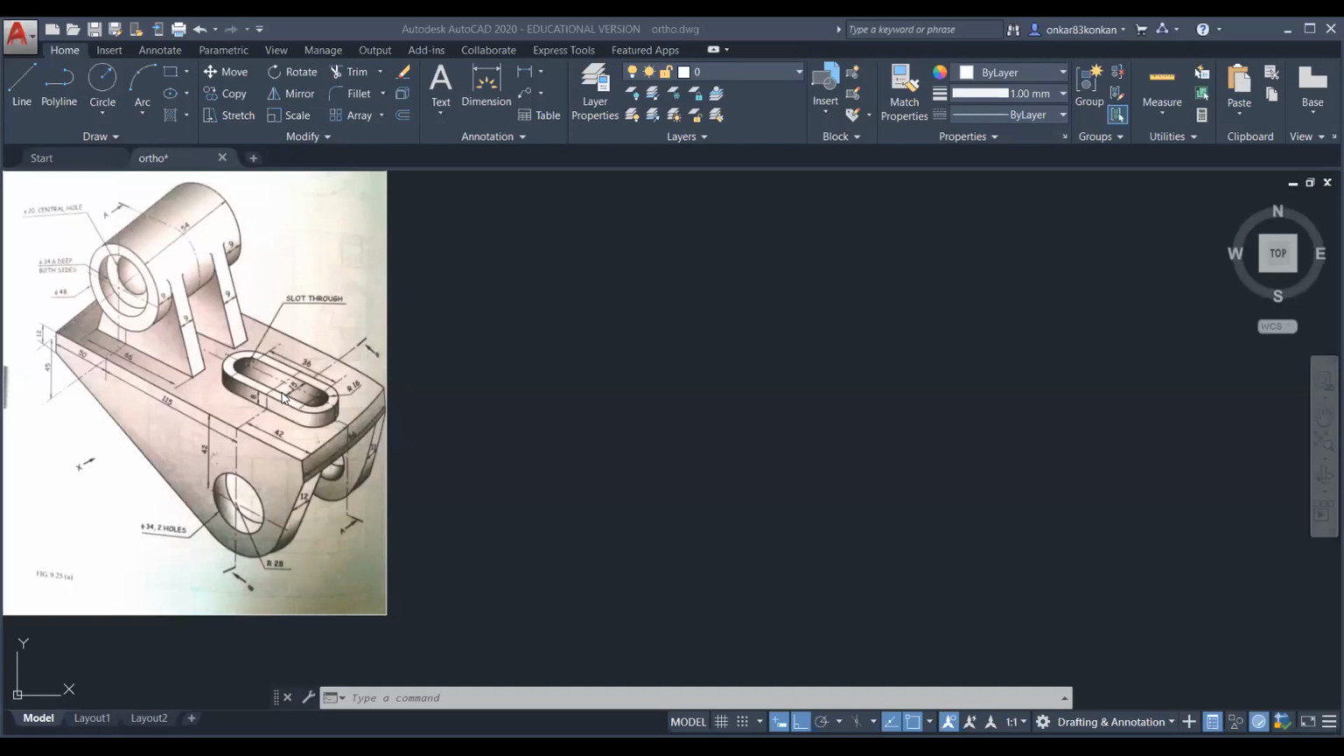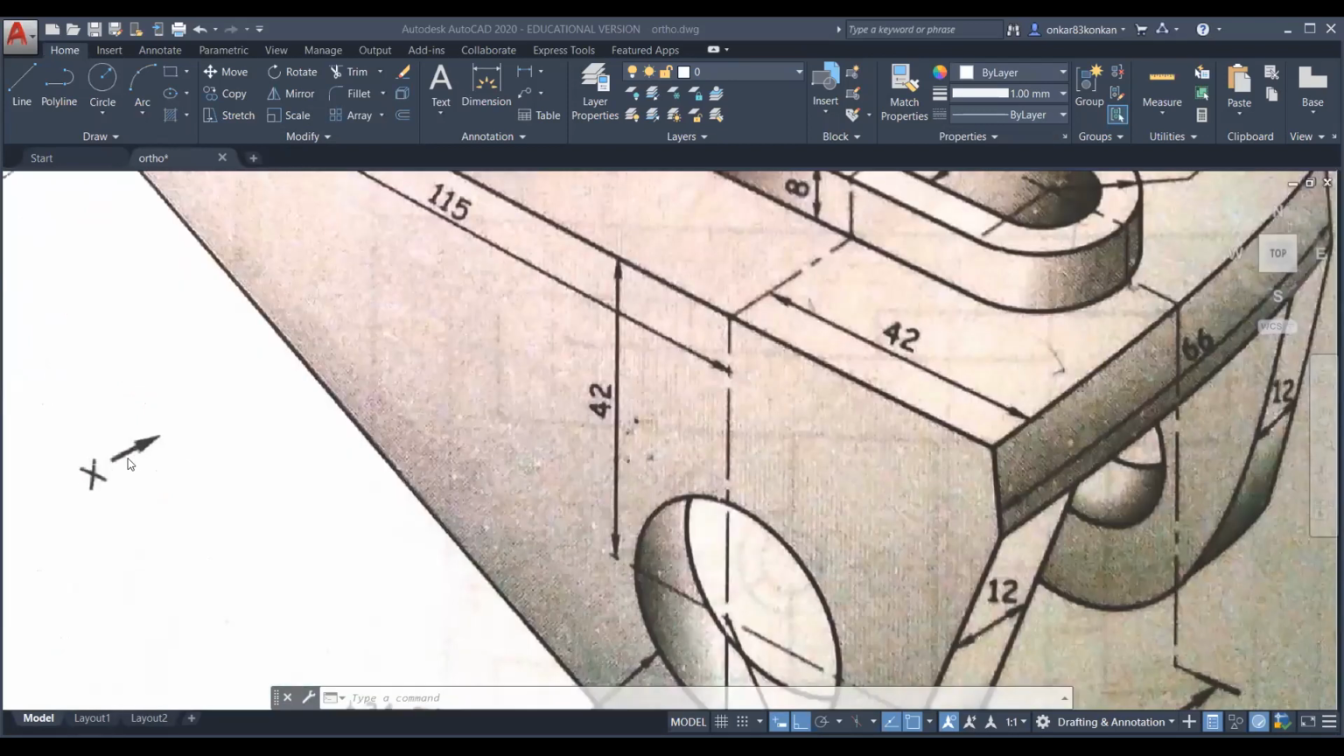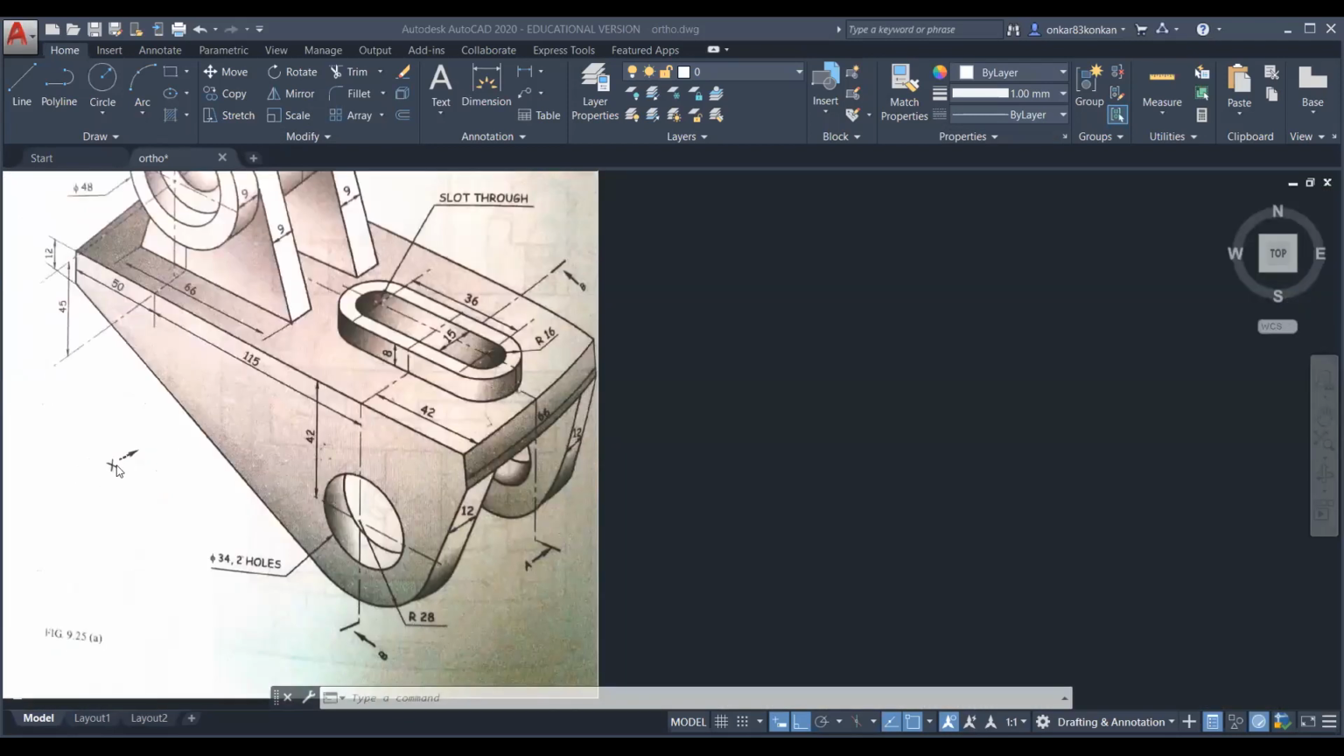Here, the question gives a 3D object. For this, we have to draw the sectional front view, then the side view, that is a simple side view, and the top view. This is the position of the observer. You can see here, this is the X direction. X direction means it is the front view. So from the X direction, we will draw the sectional front view.